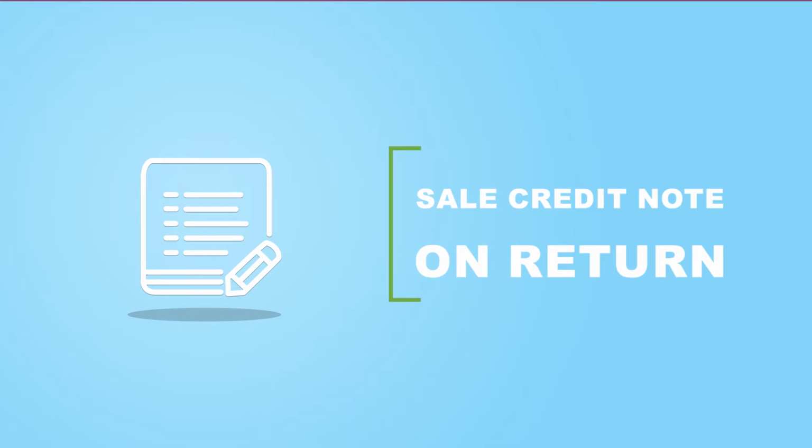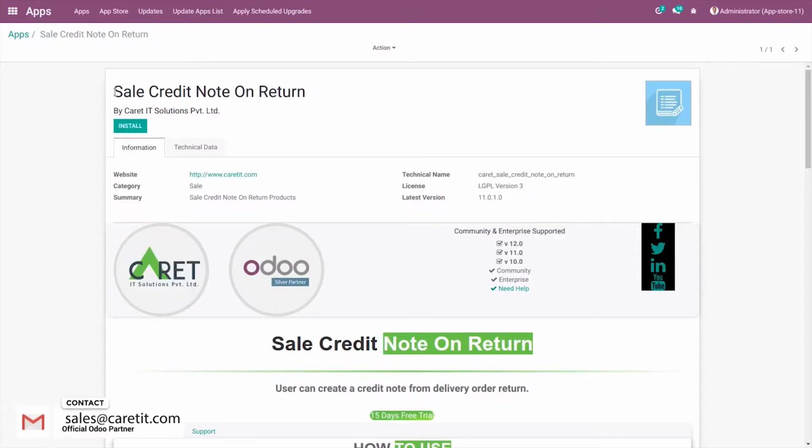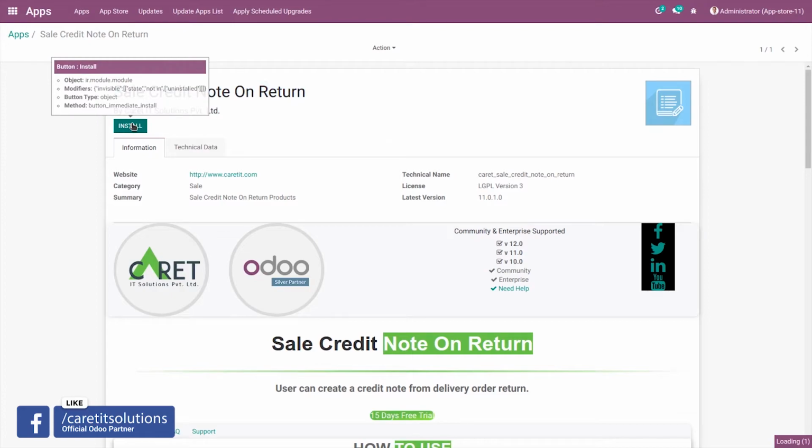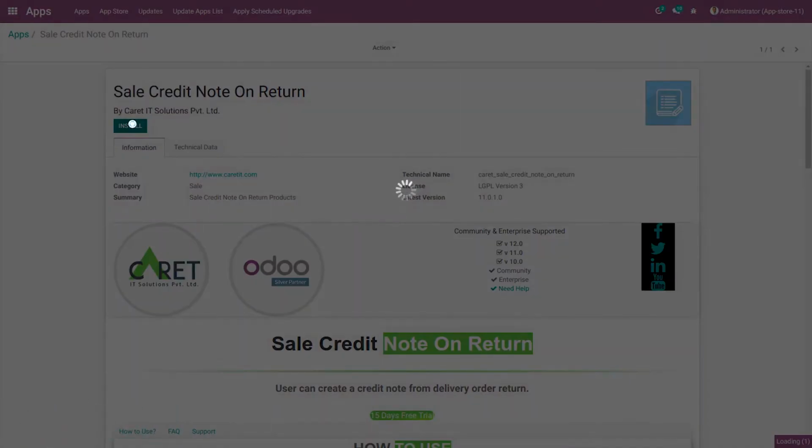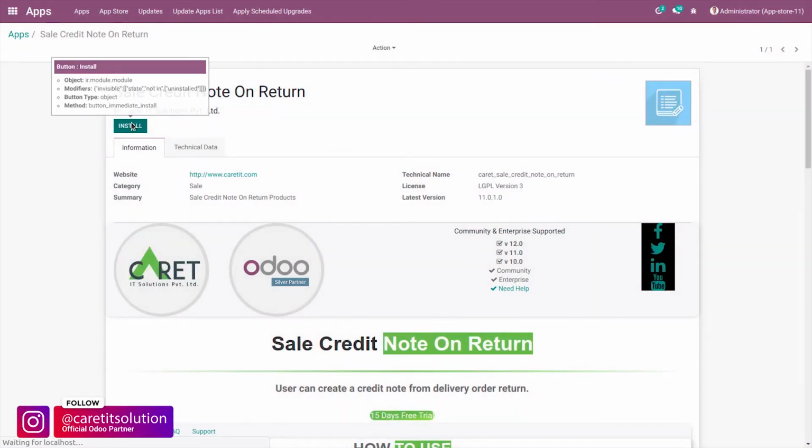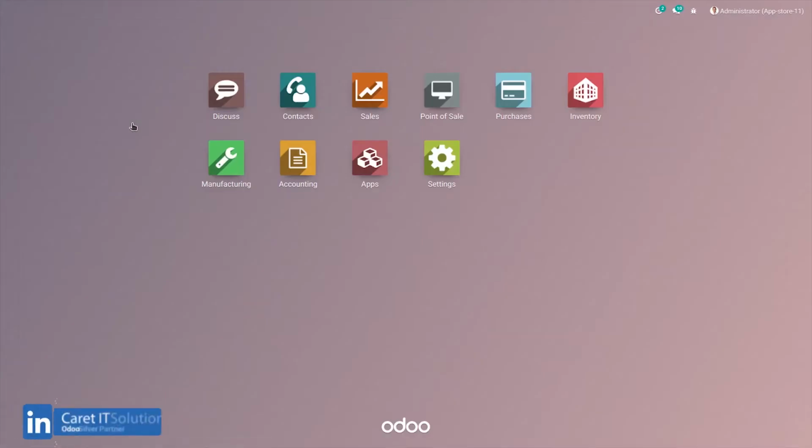First, you need to install the app from the app section. This is the application of sell credit note on return. Install it. Our application is successfully installed.